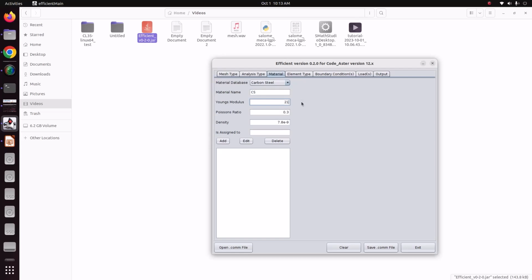So Young's modulus is 210 e power 9. Poisson ratio is 0.3. Density is actually not required, but anyway I'm just specifying density. And assign to all. We can give all, it will take all. So it's done. Material definition and assigning are done.